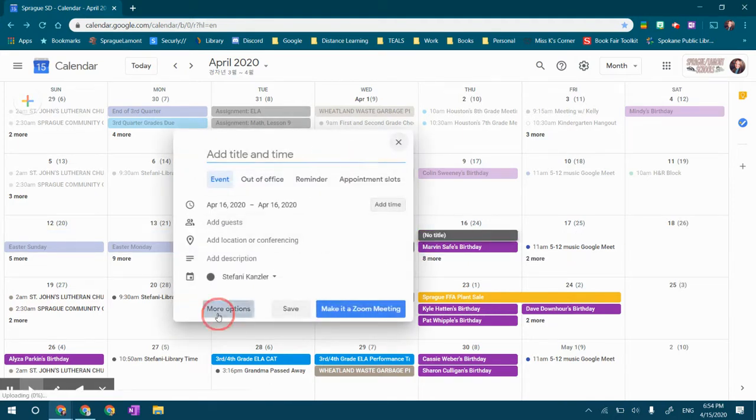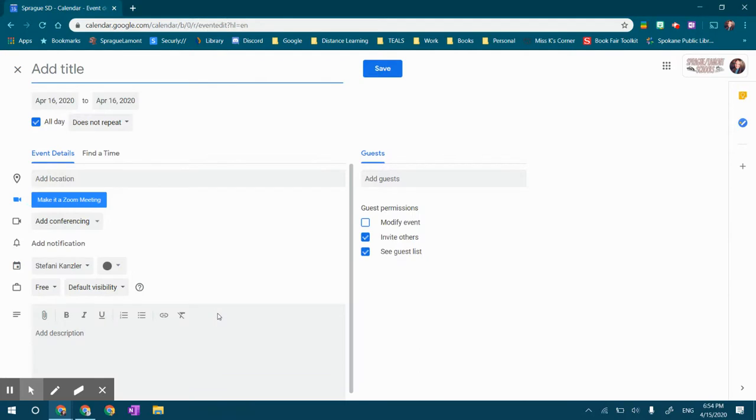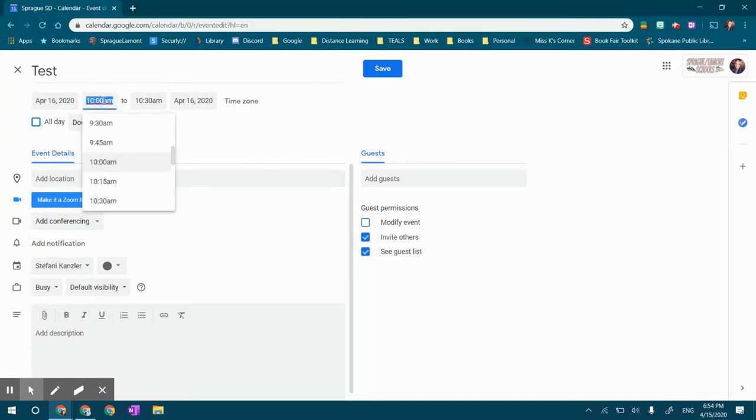I go to more options because it just has the features I want a little bit better laid out. So I'm going to title it. I'm going to title this test. I'm going to deselect all day because I want to have it at a specific time. Let's keep it at 10.